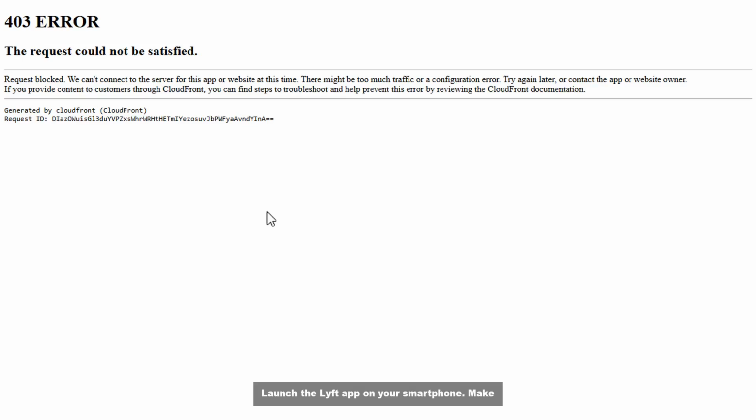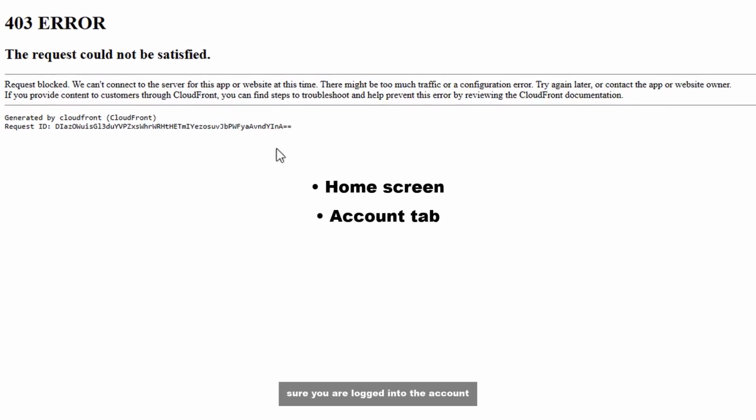Step 1. Open the Lyft app. Launch the Lyft app on your smartphone. Make sure you are logged into the account associated with the disputed charge.